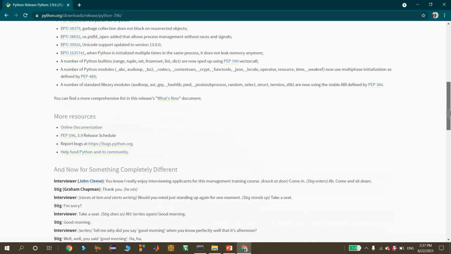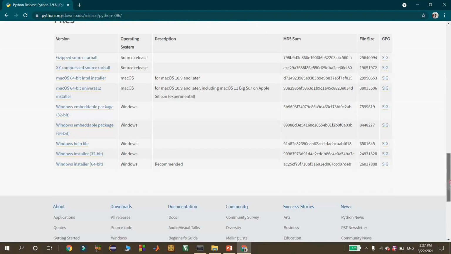Here you can find the options for the Windows installer. Since my system is 64-bit system, I will click on this to download the installer.